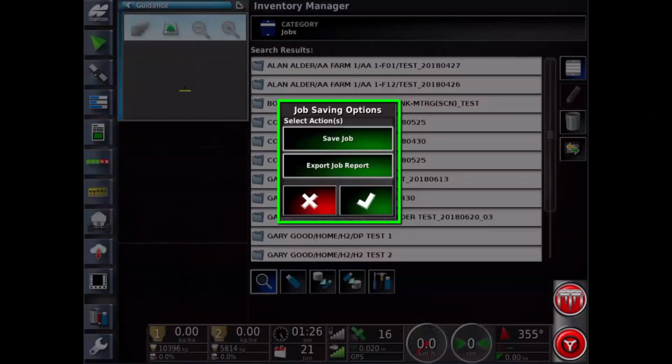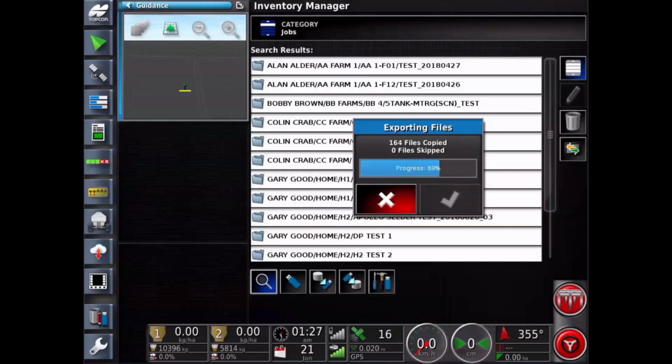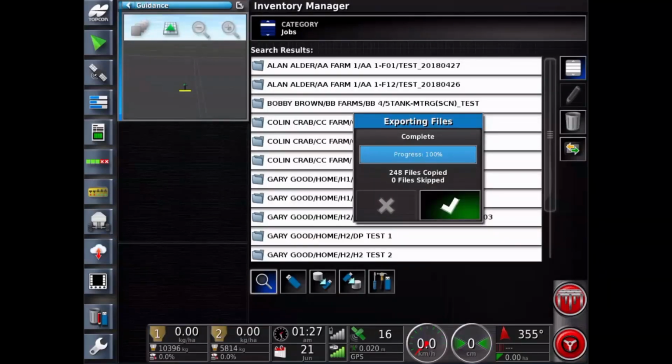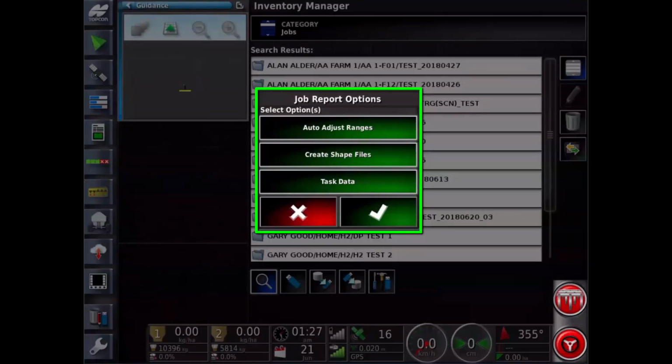Job saving options allow you to choose whether you want jobs and/or job reports exported to USB. Then tick to proceed. You will receive confirmation of completion of the export. Tick to continue. Now job report options are presented. Choose the desired export options and tick to confirm.